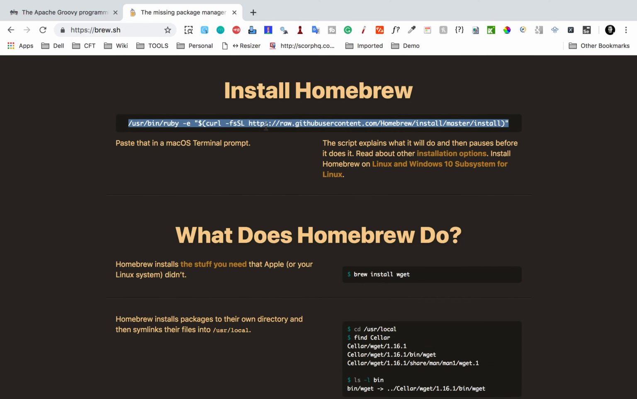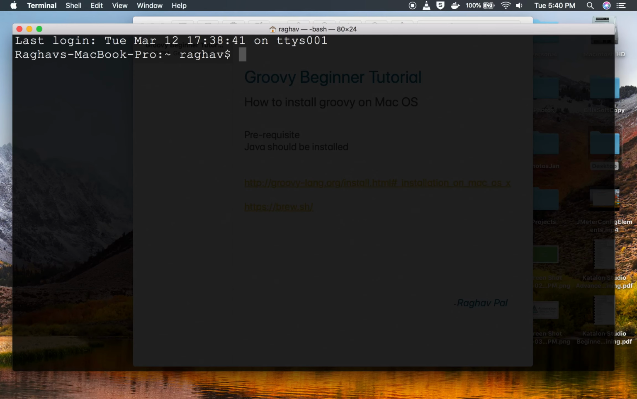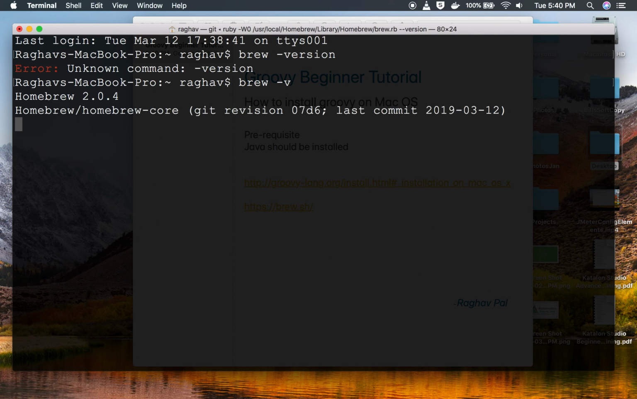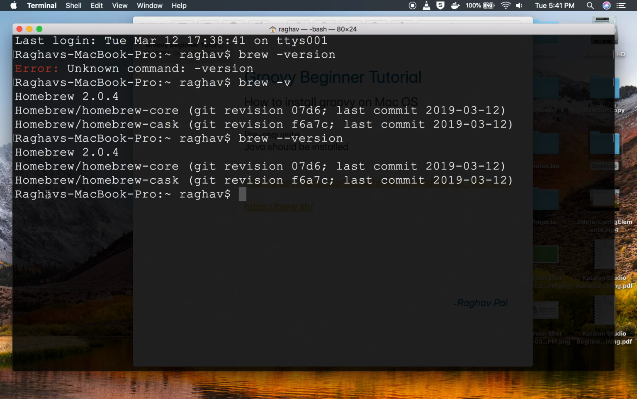So this is the link that you can directly run, and once you have done this, you can just go to your terminal, and I will say brew -version just to check the brew version. Brew should also already be there on my Mac operating system, and maybe I think this is brew -v. Let me just check. Yes, so I have brew installed, or I can say brew --version, and let me check. Yes, this is the correct command.